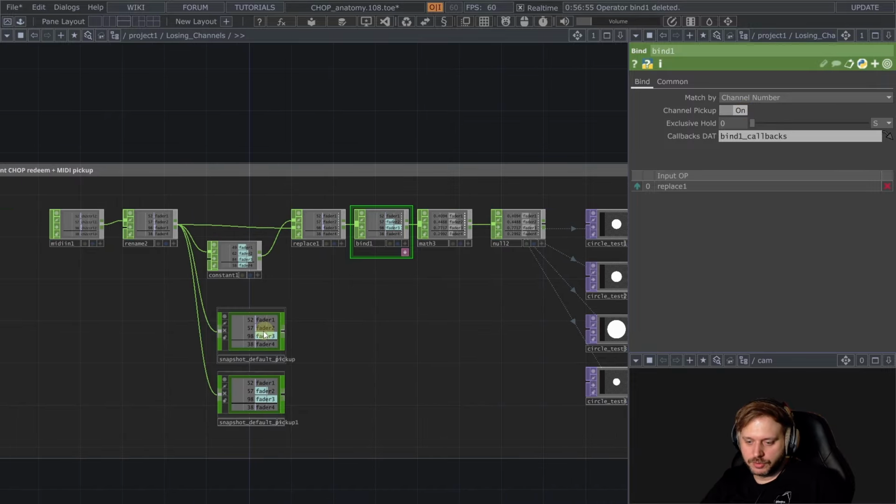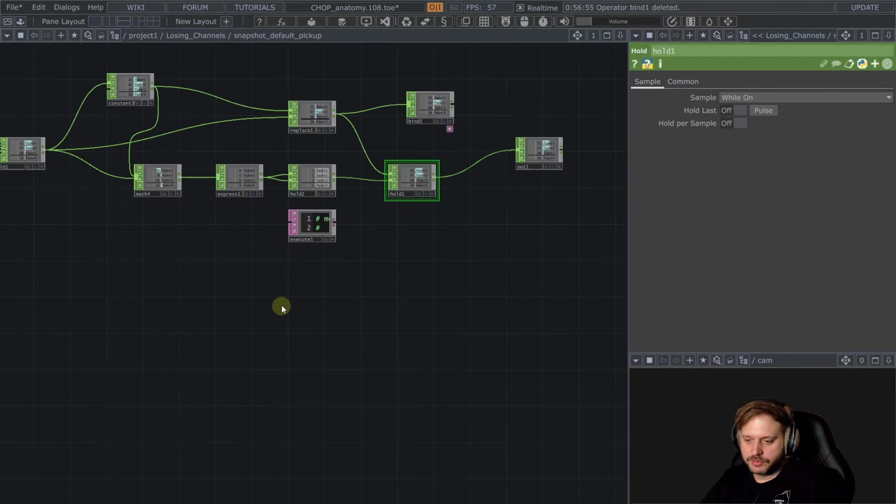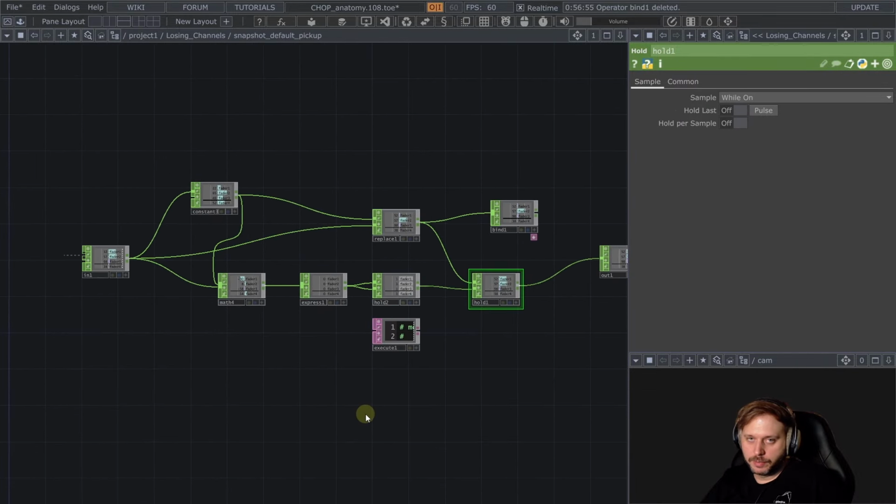I actually happened to first build out this functionality myself because I didn't know that the Bind CHOP could do this. One of my patrons let me know. So here's a quick breakdown of how you would do that if you didn't know that the Bind CHOP could do this.